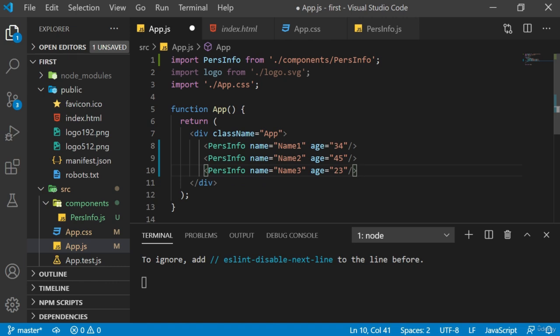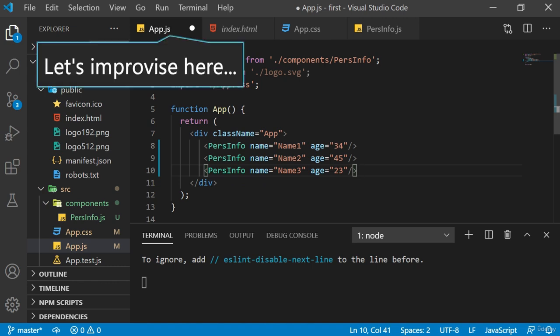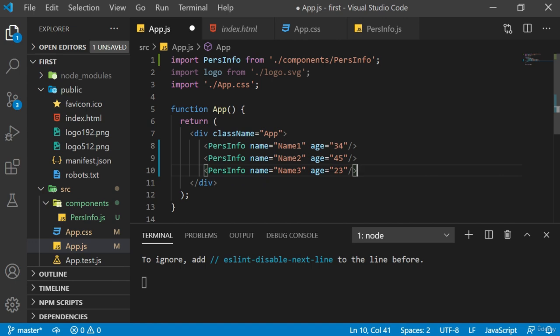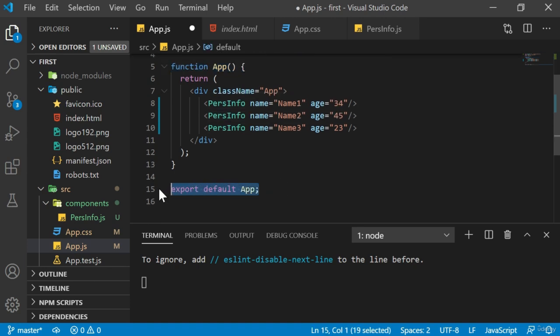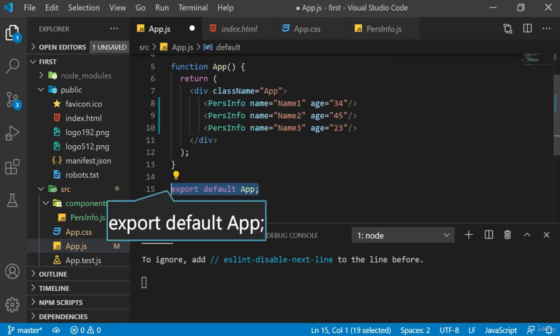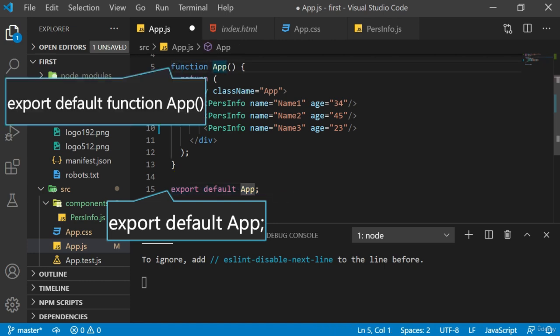Let's try to improvise upon this component now. You already see that there is a function app, that is a component which we have here, right? And again, we are exporting this component. Either you write like this, export default app. You can also write the export statement here as well, export default function app, right? There are different ways to export the component.